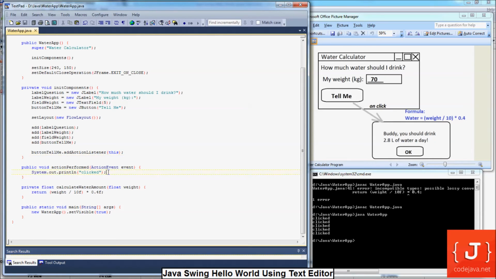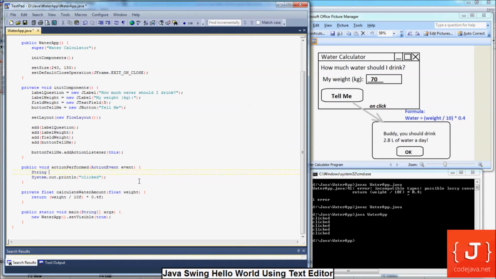And in this event handler method, we need to display a message box like this with a text showing the amount of water. So we need to construct a string first. String message equals: buddy, you should drink %.1f of water a day.